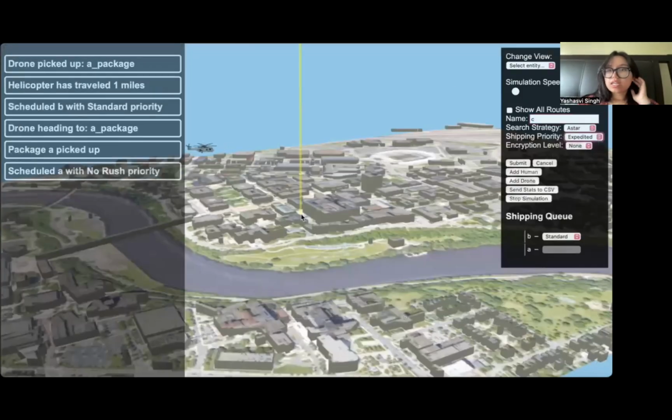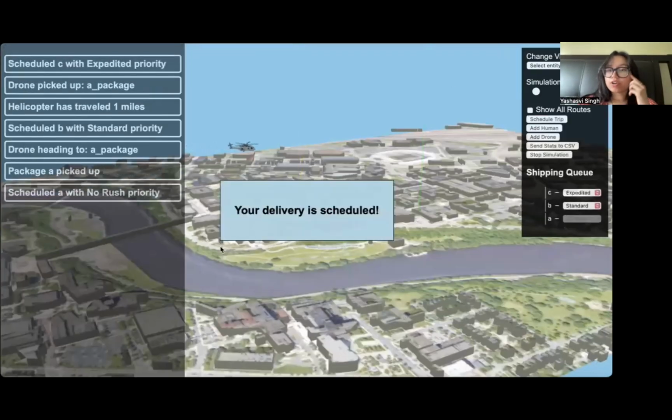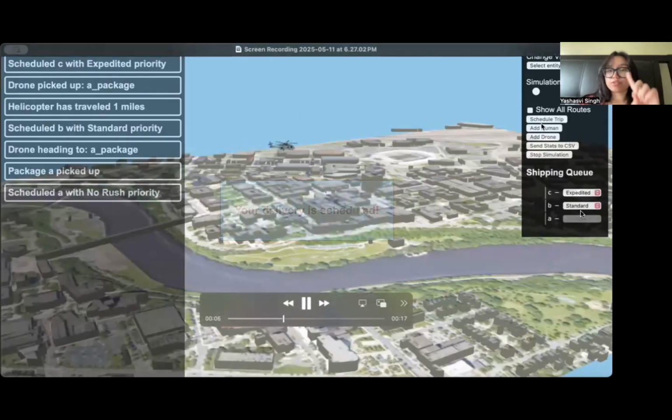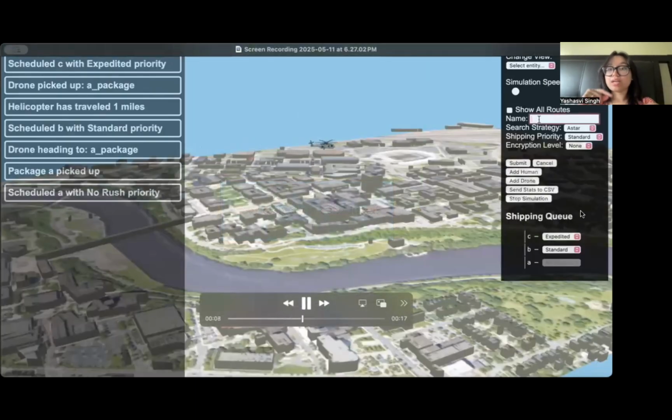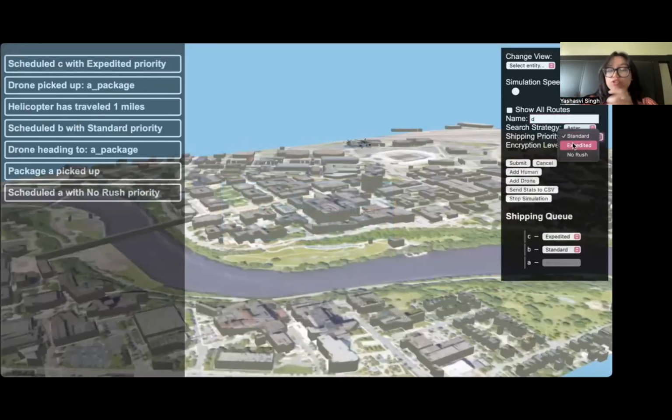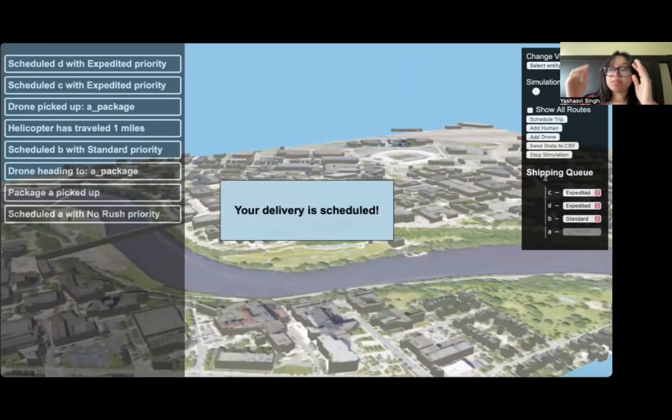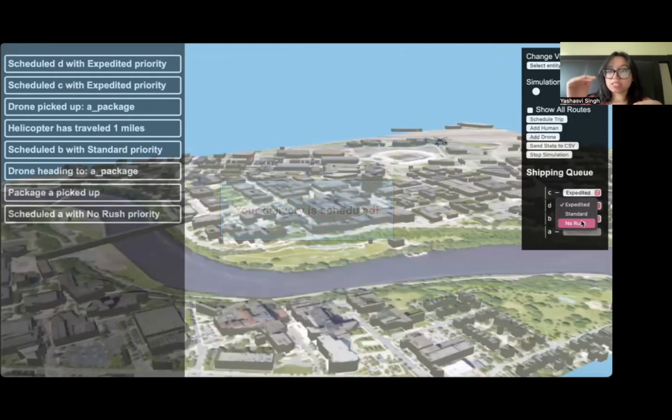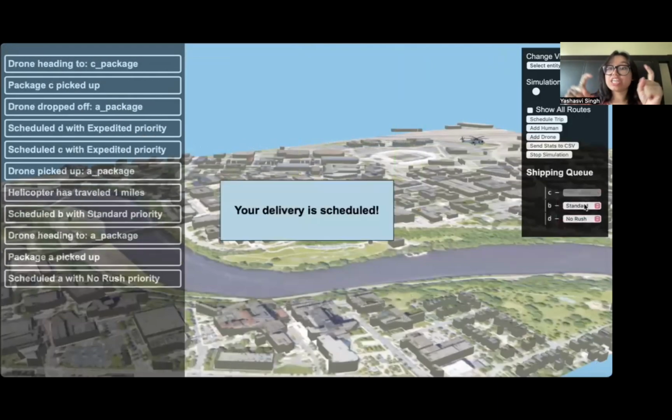Here you can see that I added a package with expedited shipping priority, and the queue reordered itself to put expedited first. So when I added another package and made it also expedited, it added it beneath the first expedited because it's in order of when it came in. When I changed the priority level, the queue reordered itself again to put the no rush at the very end.